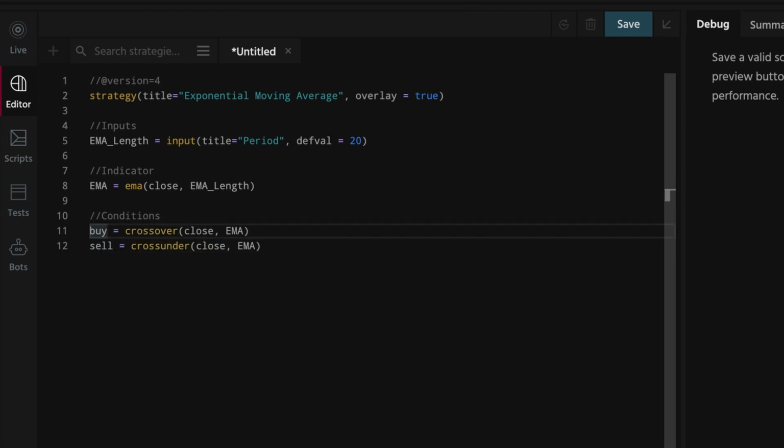Next, I'm going to define my conditions. So on lines 11 and 12, I'm defining true or false variables. The way this works is that as soon as close crosses over our exponential moving average, buy will become true for one candle. Likewise with sell, as soon as the price crosses below our exponential moving average, this will trigger true for a moment.